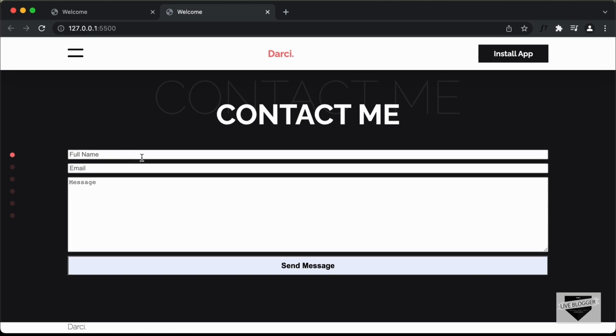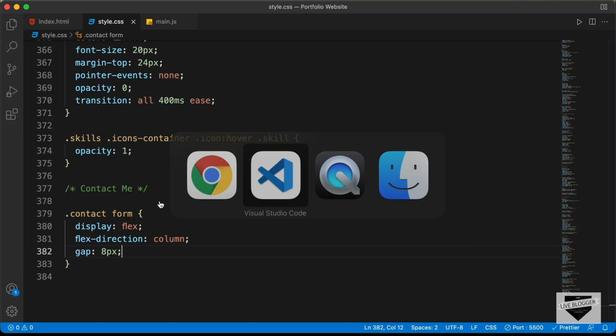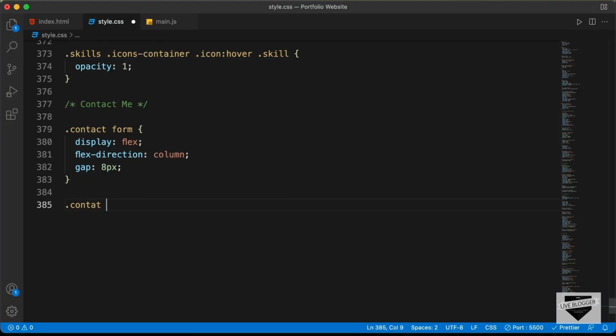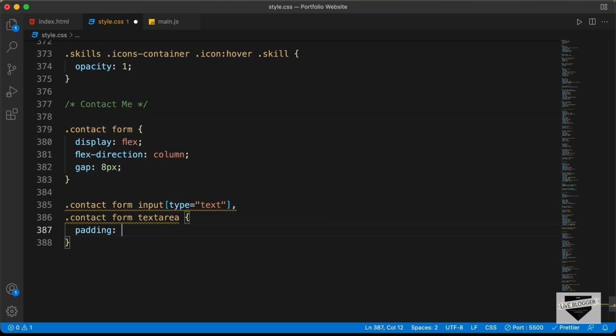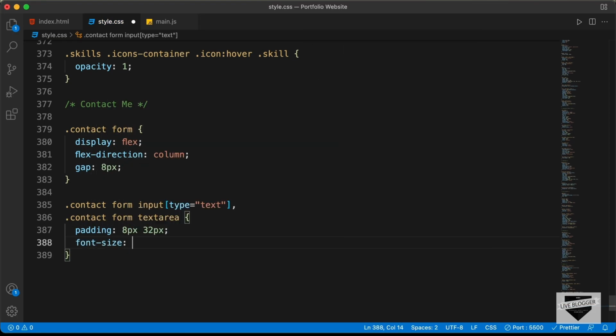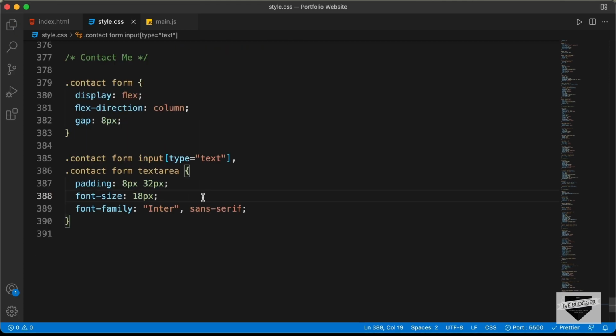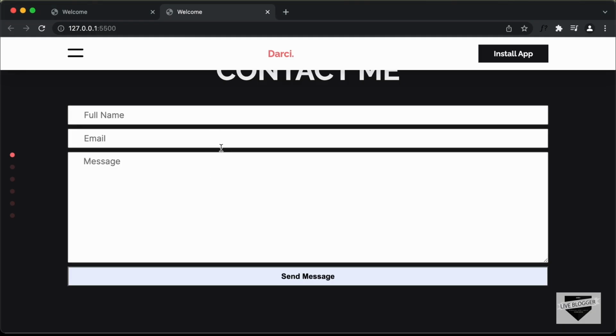Right now let's style these input fields and this text area. So let's go back, and here we'll just type contact form input, and we have a type of text. So I'll just type text over here, and we'll also target the text area. So let's type contact form text area, and let's set a padding of 8 pixels top and bottom and 32 pixels left and right, and we'll set the font size to 18 pixels, and we'll also set the font family to Inter and sans serif. Right now, if we go back, we can see that we have the correct styling for the input fields and the text area.